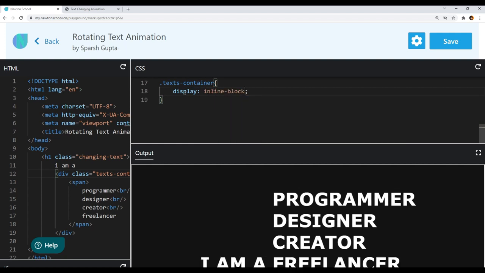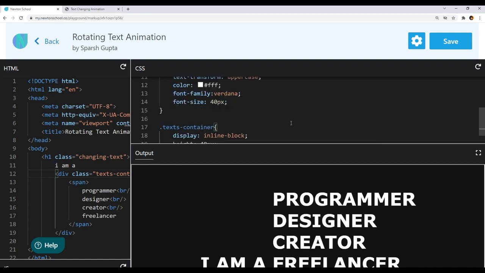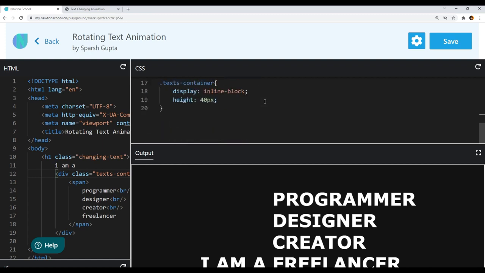And why I have converted it to inline-block and not inline is because I also want to give it a fixed height. Okay, so height doesn't get applied to inline elements, and that is why I have converted it to inline-block elements. And now I will give it a fixed height. So I will give it a height of 40 pixel, that is same as our font size. And now I will also give it a border so that we can see the text container properly. And now you can see the text container.